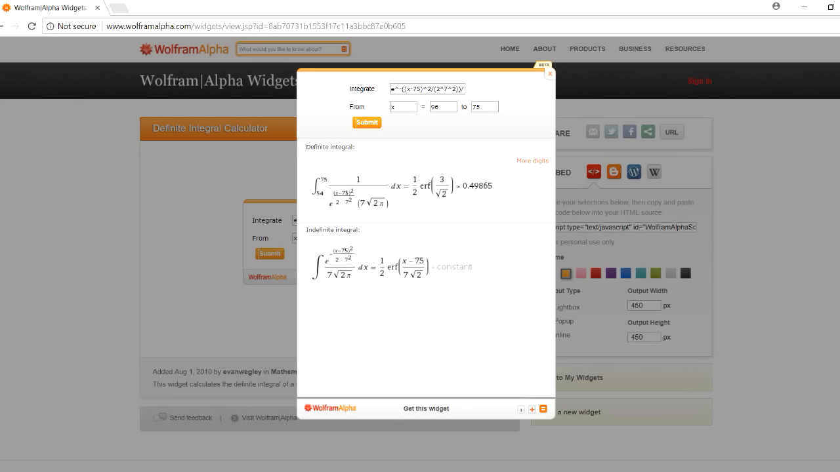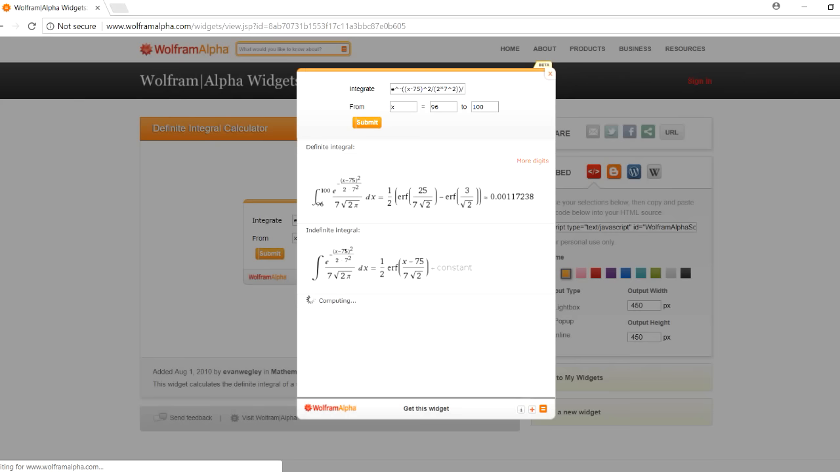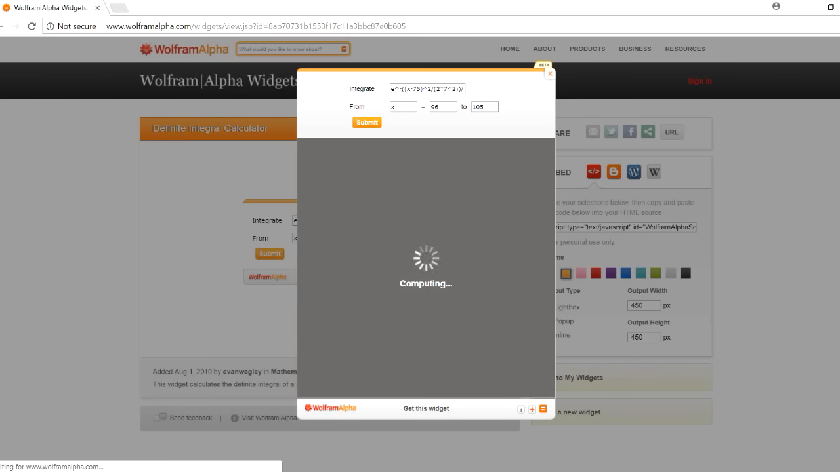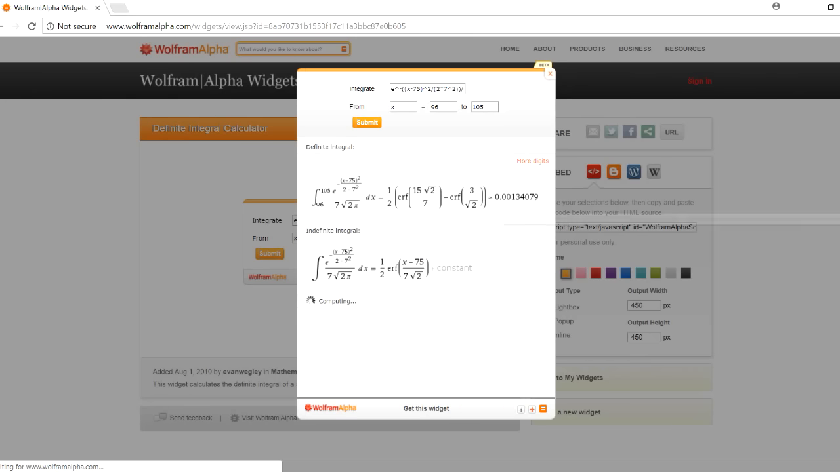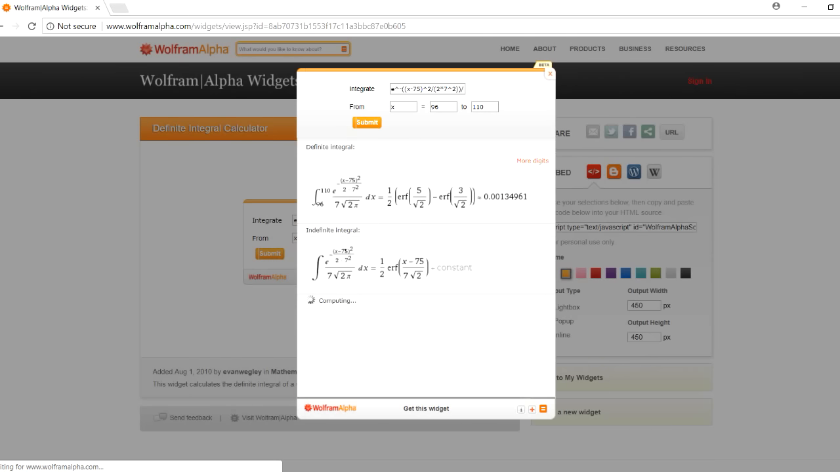Now for the last one, now I mentioned not to integrate it from 96 to 100, because it won't give you 0.135%. You need to go to infinity. So as you can see, 0.00117. So this is not an accurate answer. But as you increase this value, let's say to 105, it's going to approach a more accurate answer. Notice 0.00134. So it's getting close to 0.00135. So let's try 110.